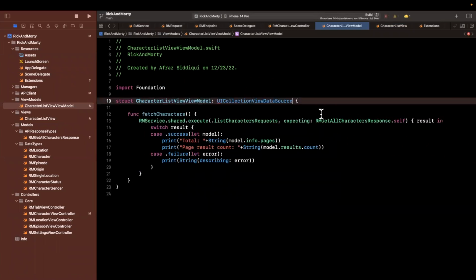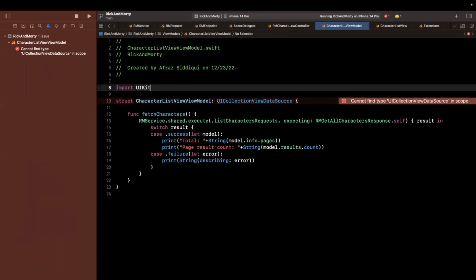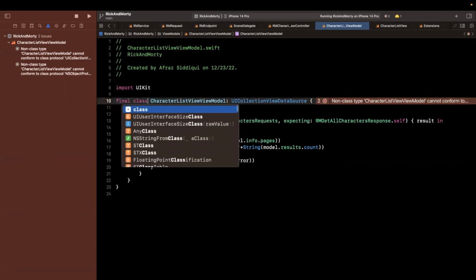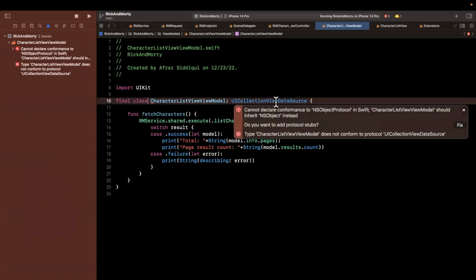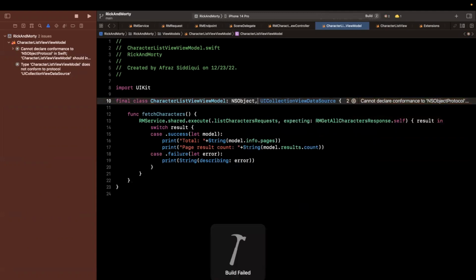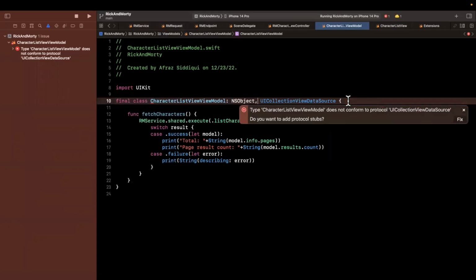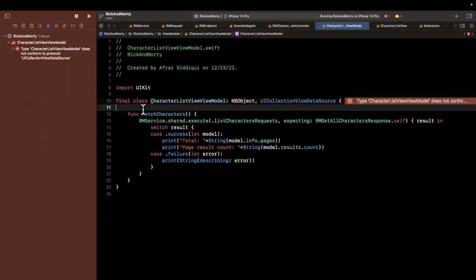Let's try compiling and see what happens. Well, first and foremost, it can't find the type. It's because we need to import UIKit. The second thing is if we try to conform again, it says non-class type CharacterViewModel can't conform. Okay, so it needs to be a class. So let's make a class, but it's still yelling at us. And the reason it's yelling at us is because it expects this class to inherit from NSObject. Okay, so we've gone ahead and done that, and it's still yelling at us because we don't actually conform to the protocol.